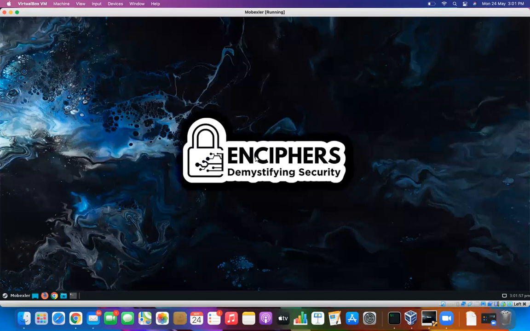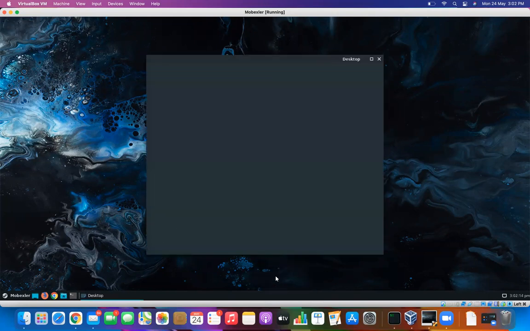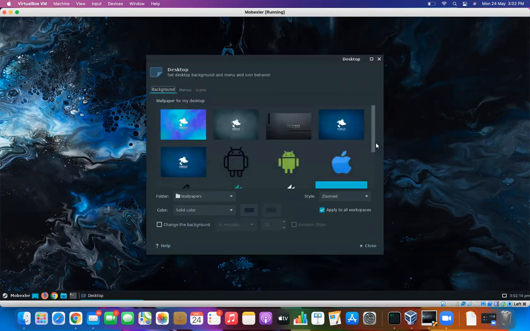And this is how the UI of Mobexler looks like. Now, in case you are not comfortable with this wallpaper, you can basically change it as per your need. You just right click on it and you will get this drop down list, go to desktop settings and go with any other wallpapers you feel like. This was something cool to me, so I thought of keeping that.